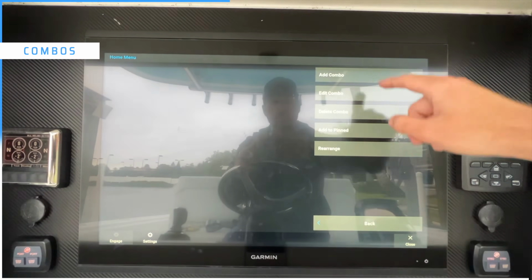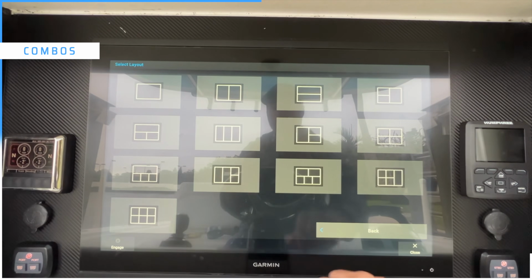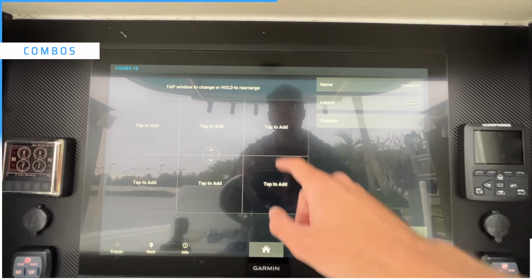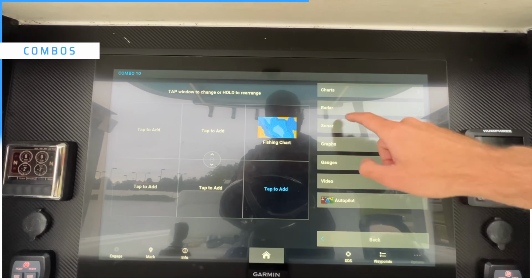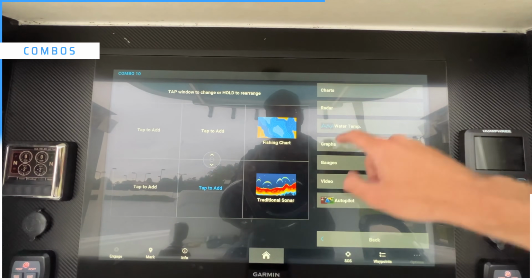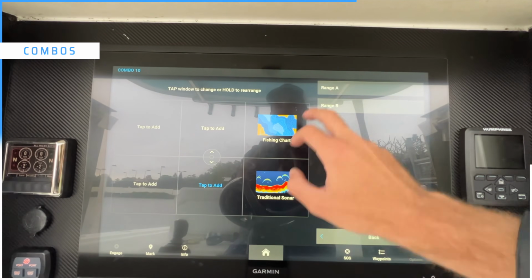You hit options here, add combo, select the layout you want. Say we want to do 6 things like this. You just tap whatever you want to add. I can add a chart, a fishing chart here. I can add sonar, traditional here. I can add a radar overlay, which overlays your radar on top of your chart.